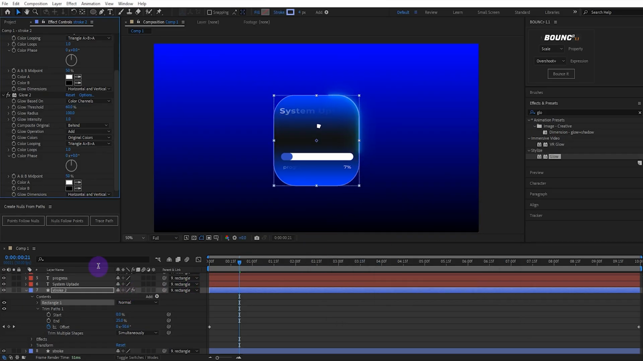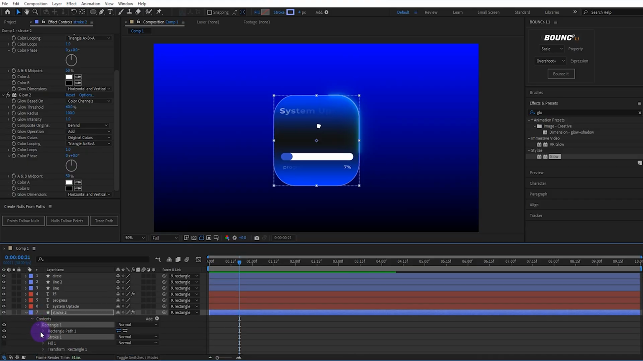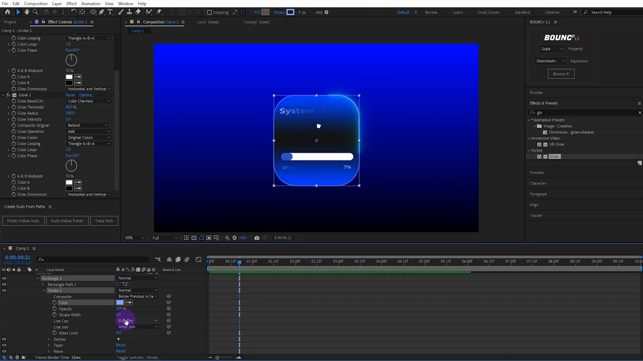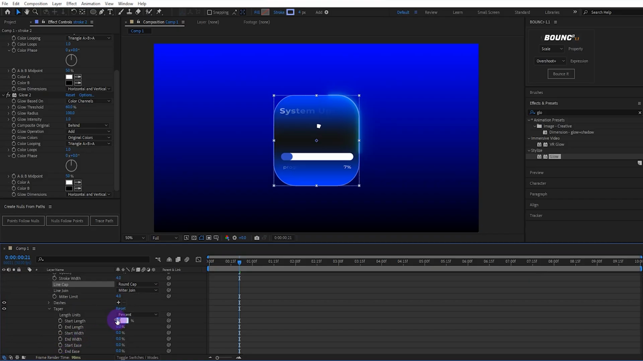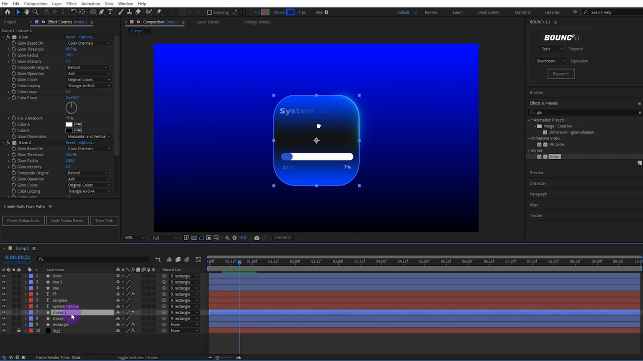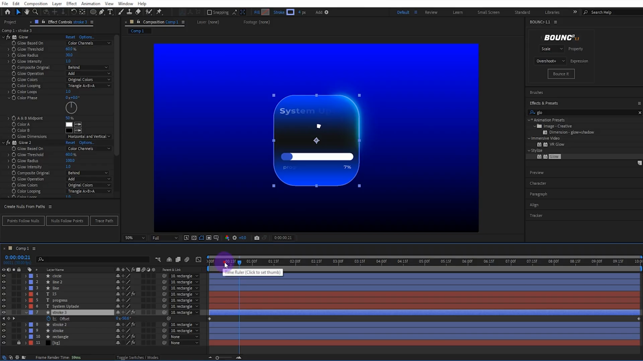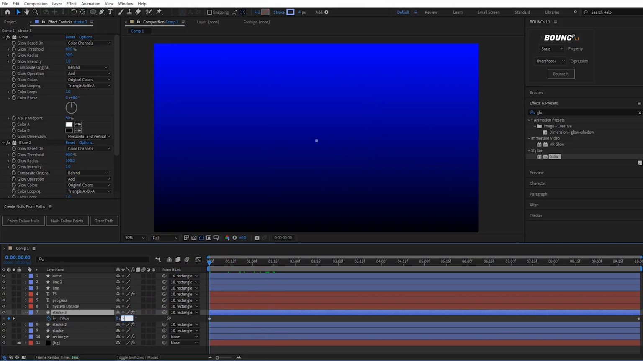To smooth the harsh lines here, open the stroke setting. Set the butt cap to round cap. Open taper and set the start and end length values to 25. Then copy another layer from this one. Add -180 to the start and end offset values.